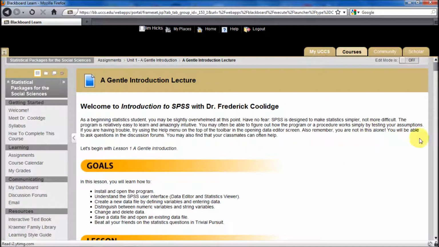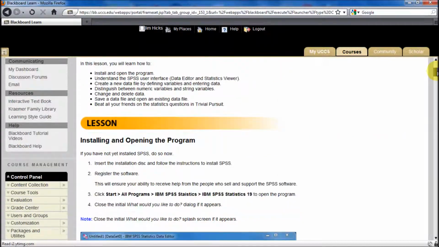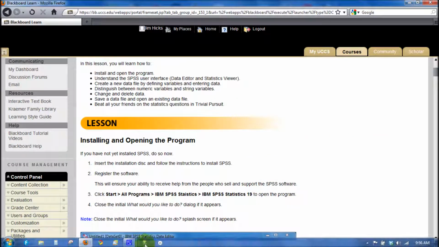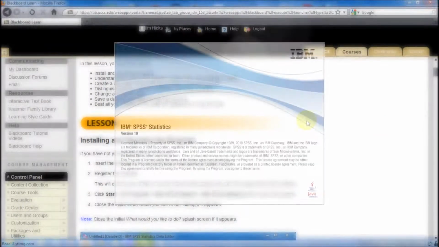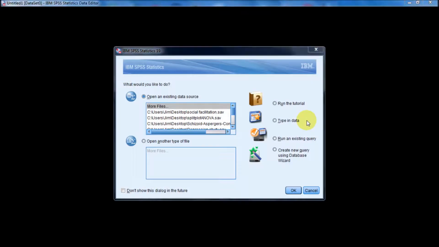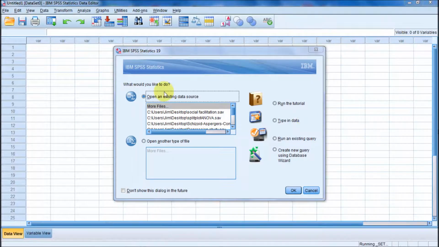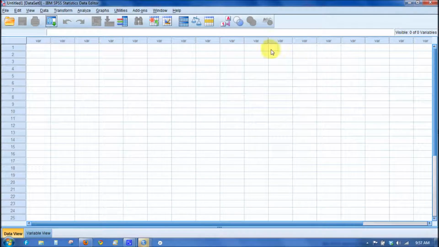So let's open up our SPSS file. You'll see it says open up an existing data source, so you can look for the most recent file you saved. We're going to X out of here, however, and go into this brand new data file. This is what they call the data editor. This is going to create a .sav file. And notice we've got this data view and variable view, and we can switch back and forth.